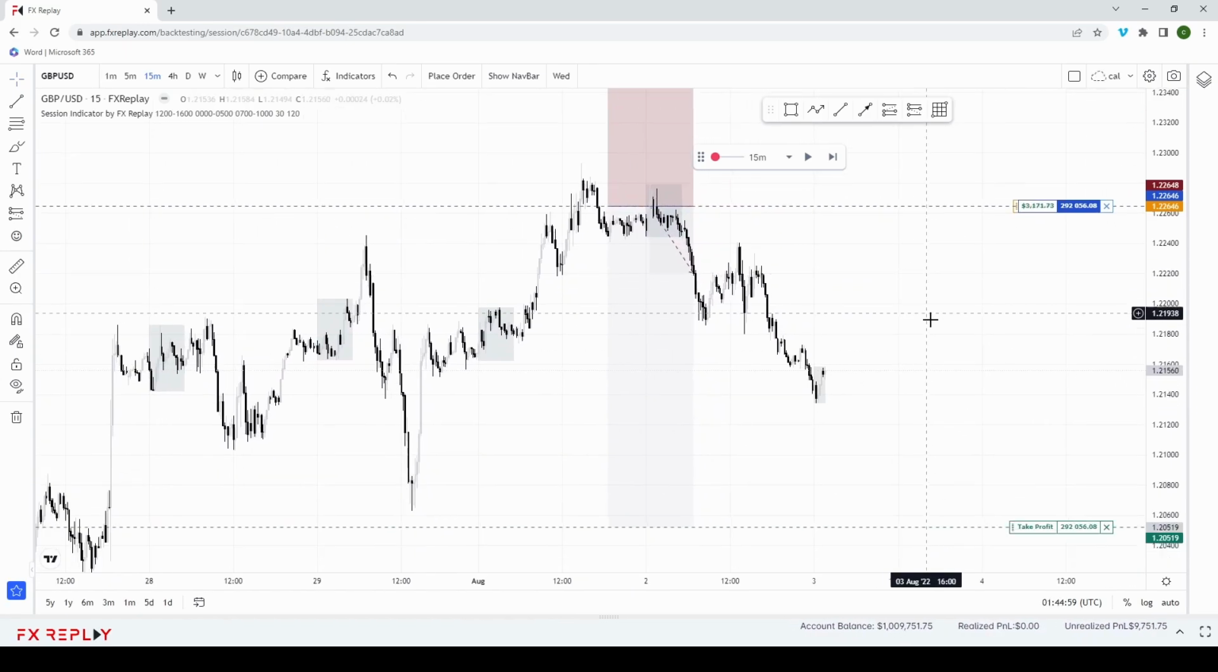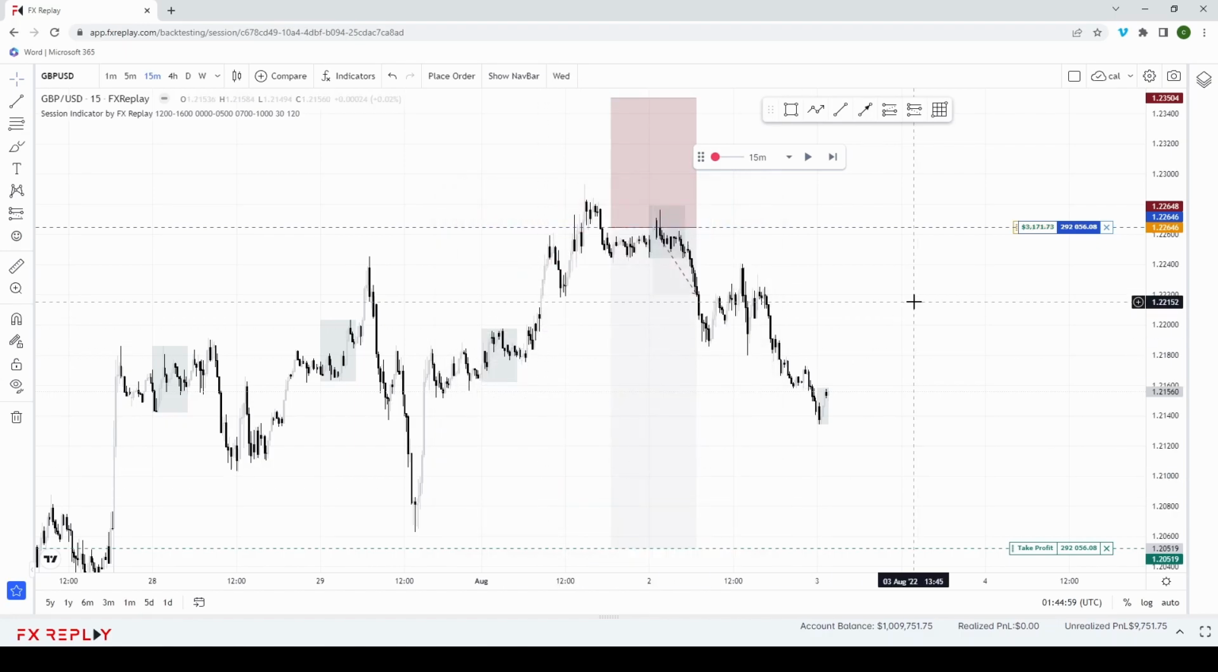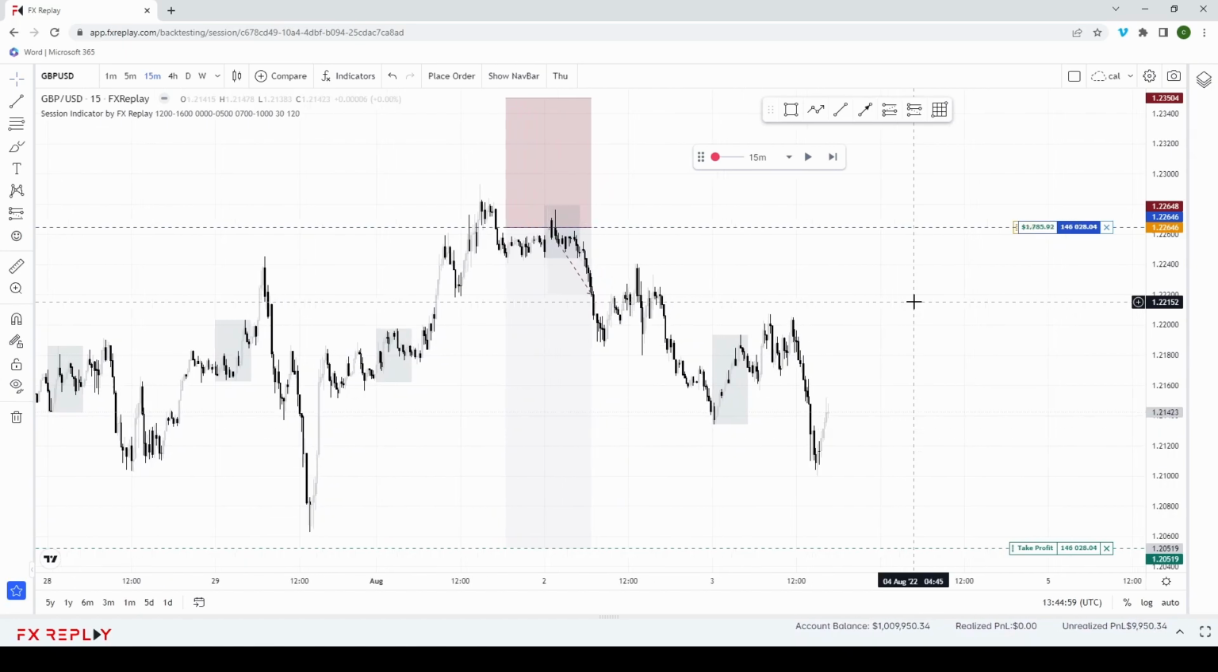Okay, so now I might think to myself, right, I want to take some more partials here. I'm going to take another 50% of what's left. Press save, like so, and we'll just let this run.